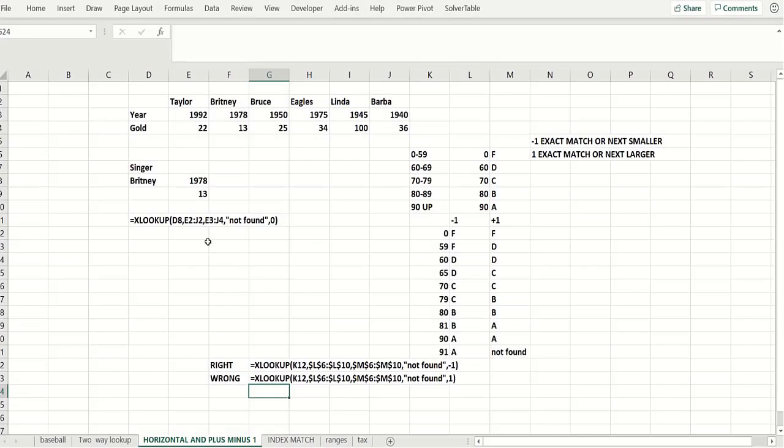In this video, we're going to use XLOOKUP to emulate HLOOKUPs, and then we're going to talk a little bit more about the -1 and +1 options for an exact match or next smaller, or exact match or next larger, because it's pretty subtle and I think you need another example. So here we have singers, and we have the year they were born, I guess. I have no idea. And then how many gold records they have, I have no idea. So you type in a singer's name, and you want to get all the information on that singer. So Britney Spears, you get 1978 and her gold records.